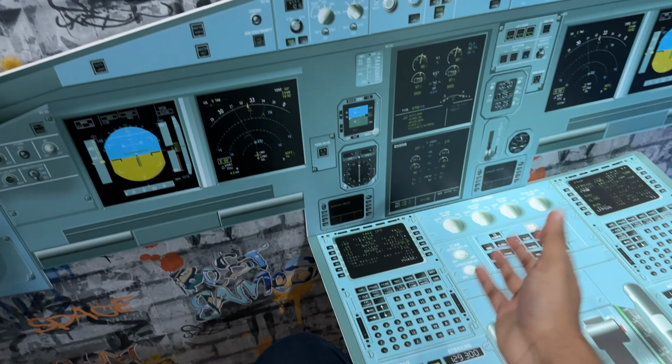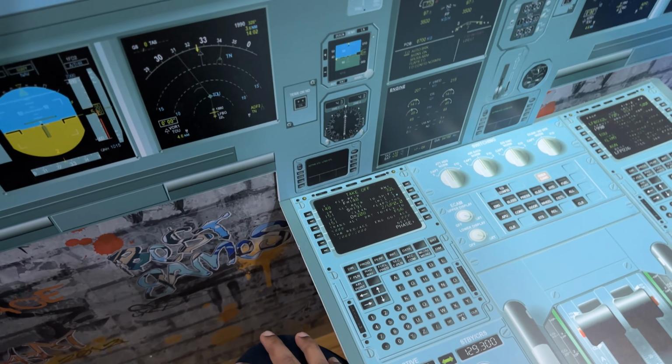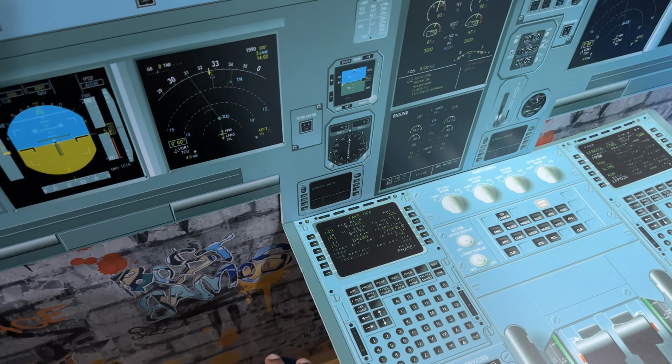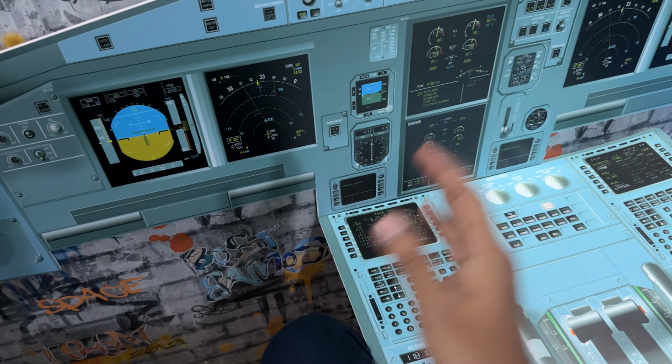So today we are diving into one of the most powerful tools in the Airbus 320 cockpit, which is the MCDU, and we'll walk through the entire setup using a real-world flight plan from Hyderabad to Delhi via SimBrief.